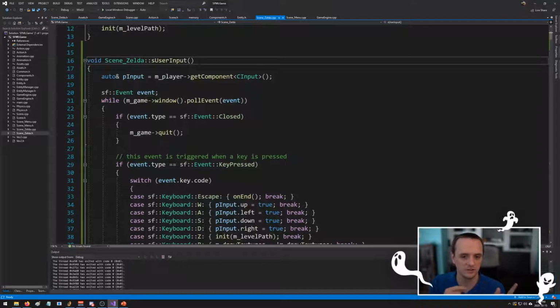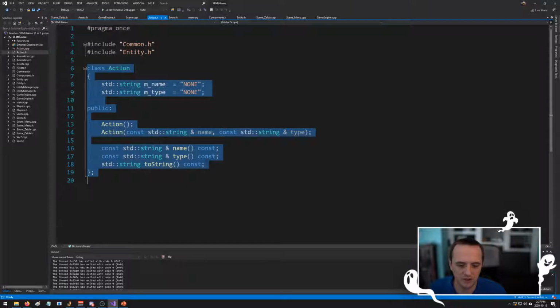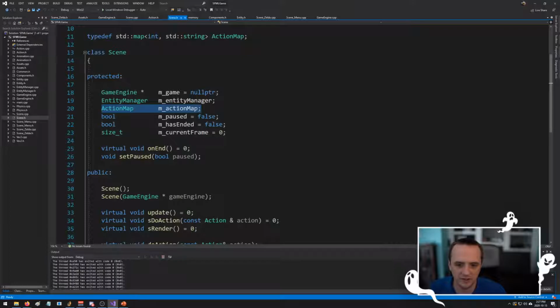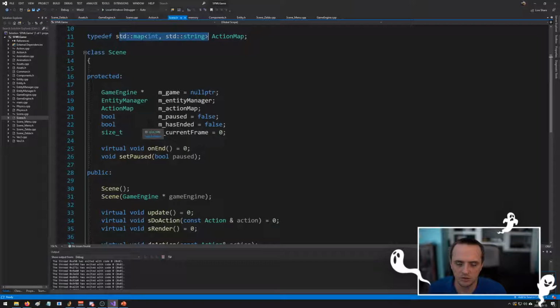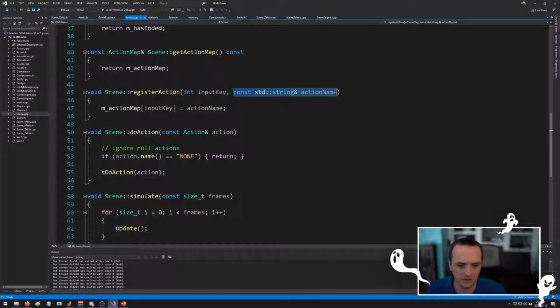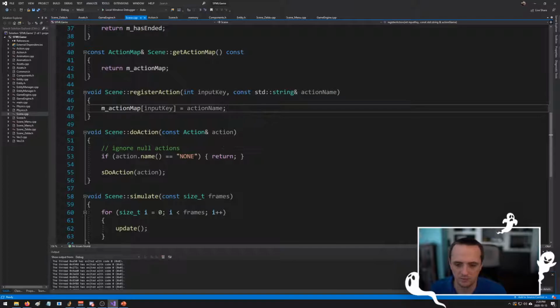So if we look over here, we have our action class, right? Our action class is just as we showed it in the slides. We have a name and we have a type. If we go over to the scene base class, the scene base class has this action map, right? And that action map is a map from ints to strings where we are going to store the actual mapping from keys to actions. Also, inside the scene class, we're going to have this register action function. The register action function is going to take an input key and an action name, and it's just going to store that inside the map.